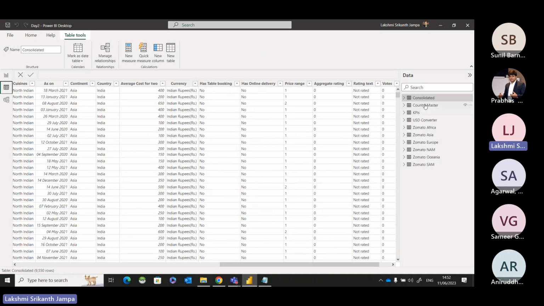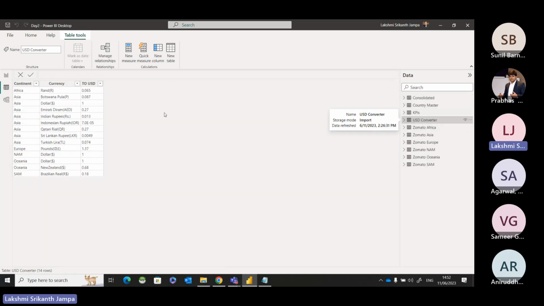Now if I'm connecting this to a USD converter, in the USD converter, is this currency value duplicated or is it unique? Duplicated, dollar is coming multiple times. So it is duplicated, correct? So when you are connecting the duplicate values from the left hand side to duplicate values on the right hand side, what could be the relationship? One to many. Sorry, many to one.